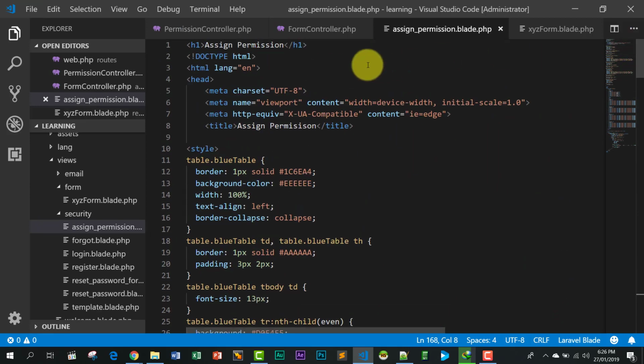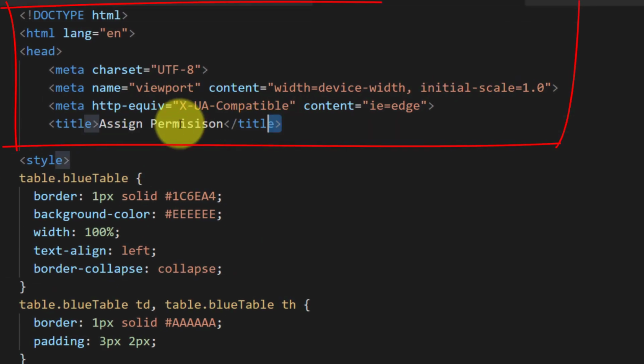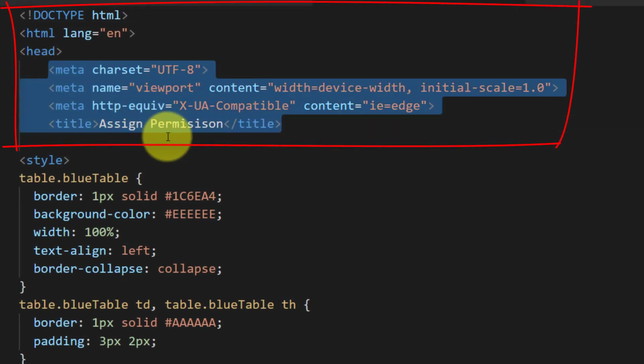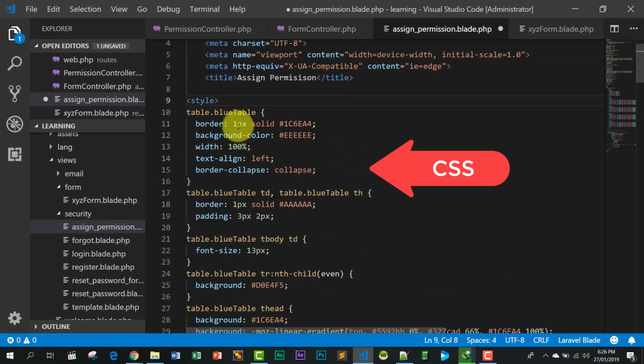In this file at the top we have a heading. We will remove that heading, and here are the HTML5 tags. These are CSS.